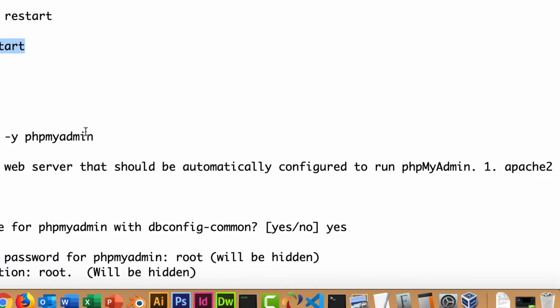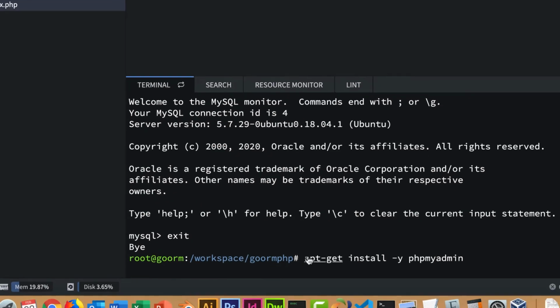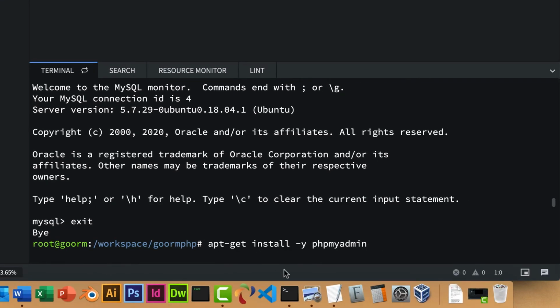And then I'm going to install phpMyAdmin, which is a tool we're going to use to manage our databases. We don't have to use it, but I'd like you to have the experience of doing it. So I went through a lot to get this to work. So we're hoping that this is going to work. And I'm going to paste that there and hit enter.